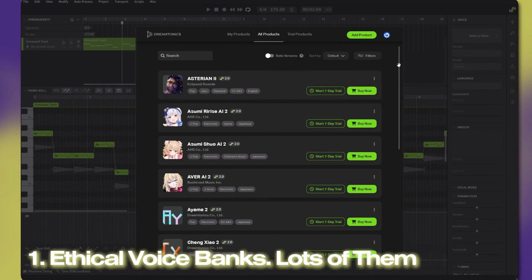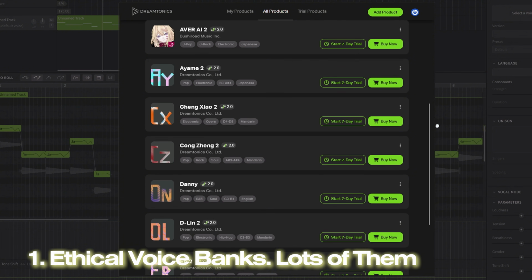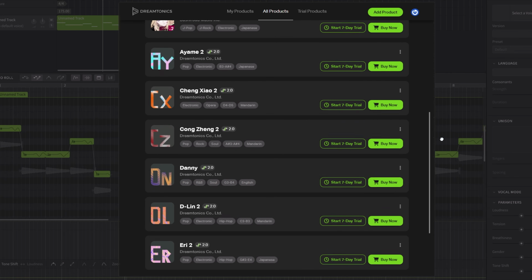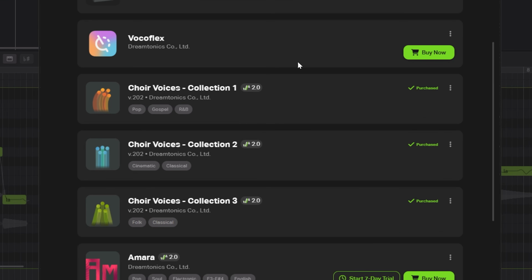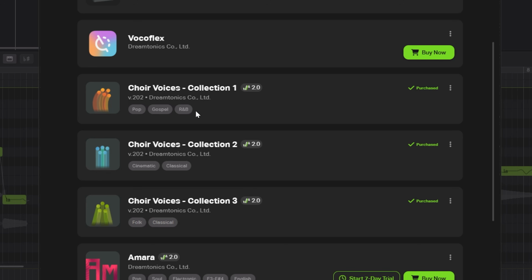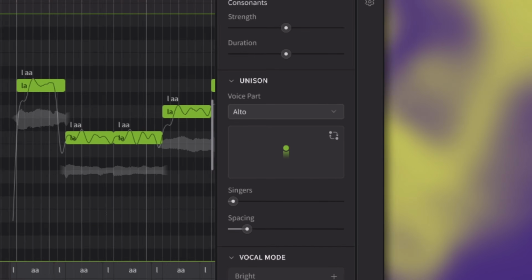The first cool thing about Synthesizer V is the vast collection of different voice banks that you can use to create your track. And all these voice banks are created ethically with trained vocalists as well as synthesized vocals. So we're going to be using one of the new choir voices collections here. There are 3 of them. One of them is meant for more classical, folk, and finally gospel. And since we're going for a more soulful house vibe, we're going to use the gospel vocals. So let's enable choir voice number 1 for the gospel R&B vibes. Here's the resultant vocal, and currently we have just one person in the choir.